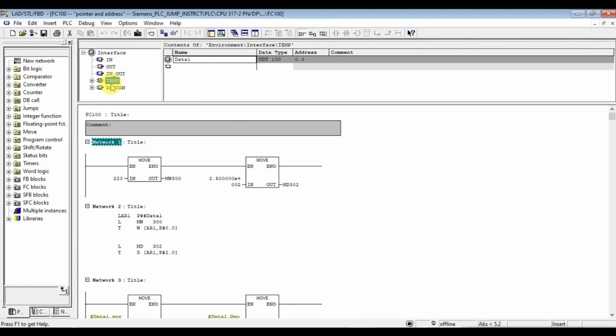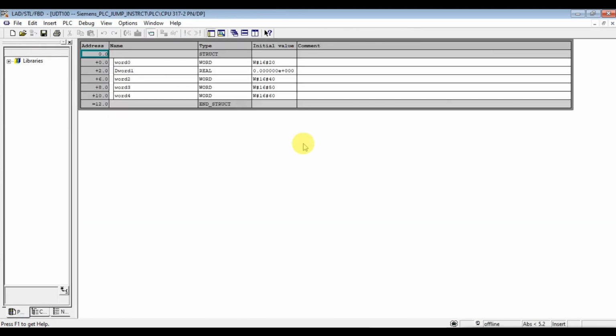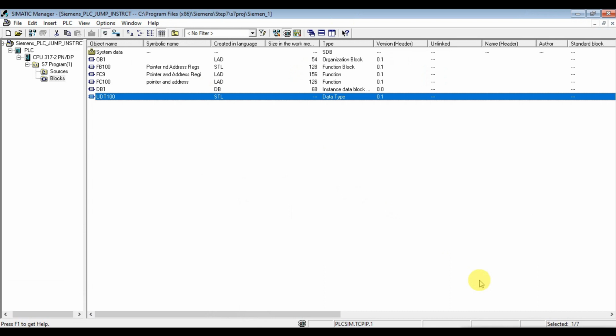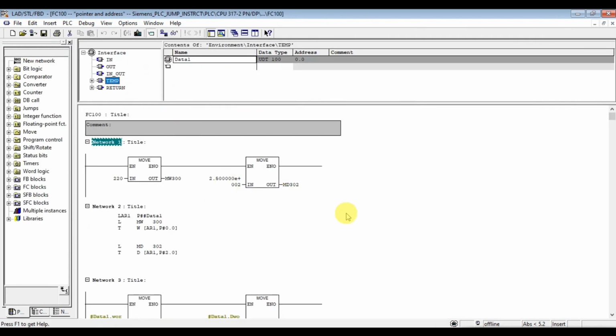On my local variable, I put UDT as a data type. I've already created UDT 100. It contains word 0, double word 1, word 2, word 3, word 4. So I will try to load a value on those variables. To load this one, I load 220 on memory word 300 and 250 on memory double word 302. So I will load those two values on my local variable here.